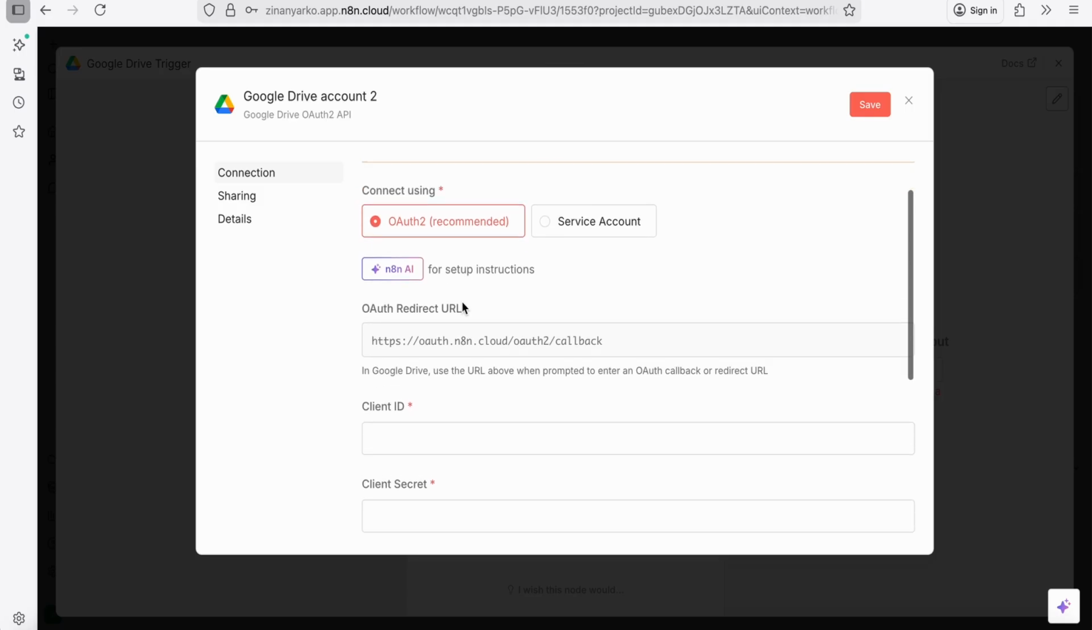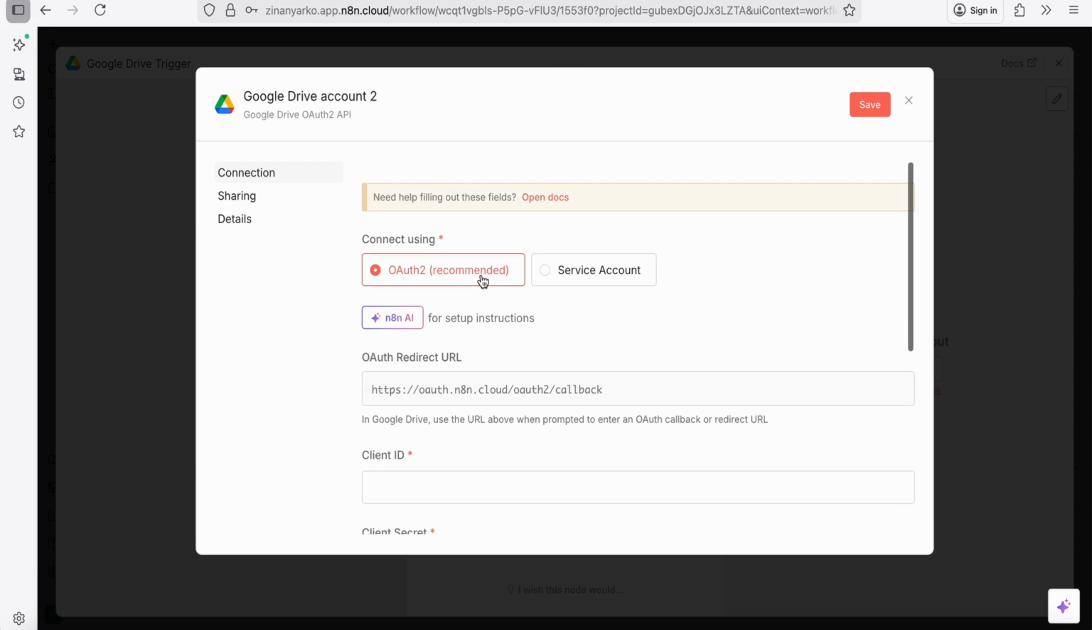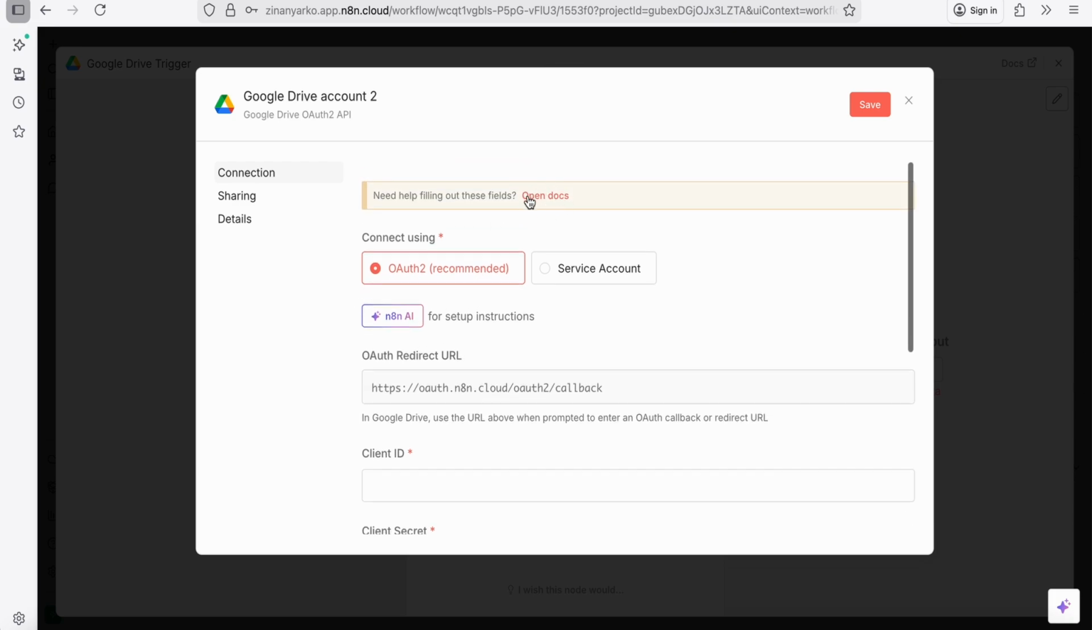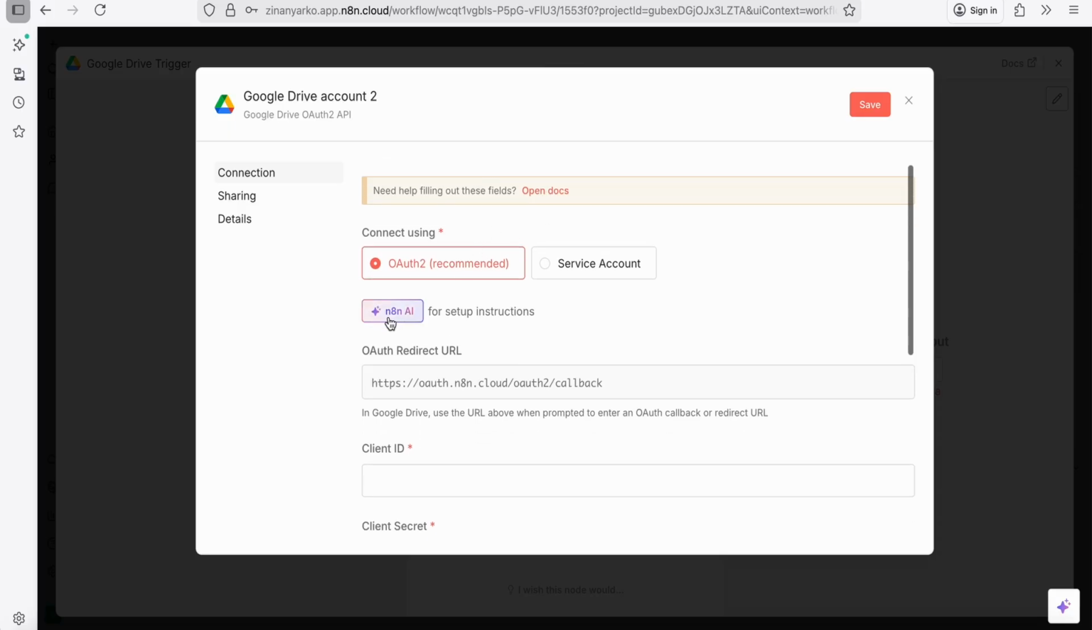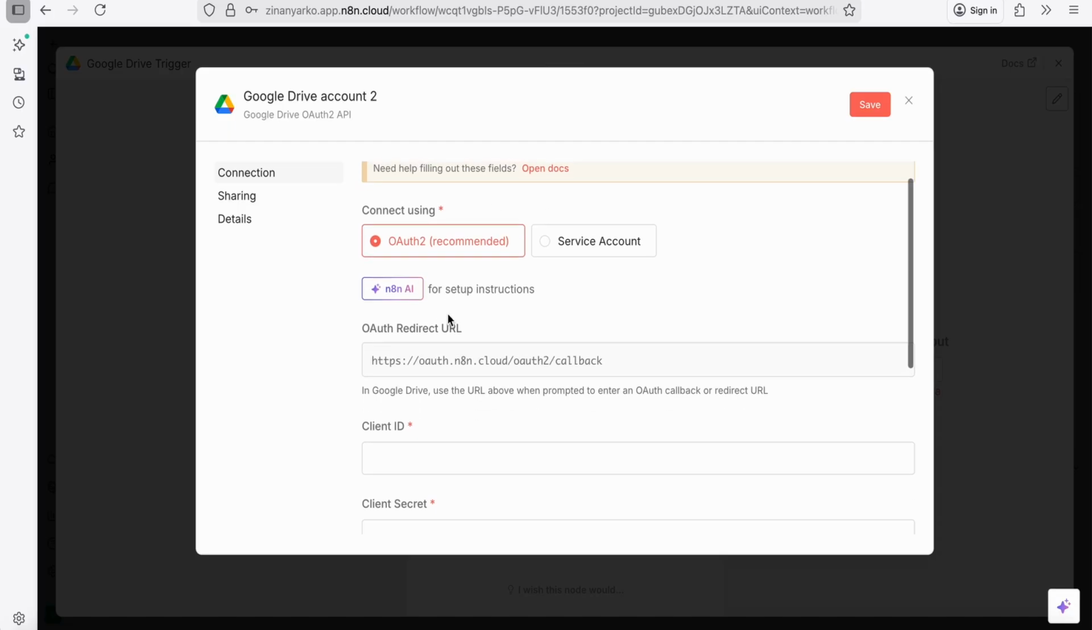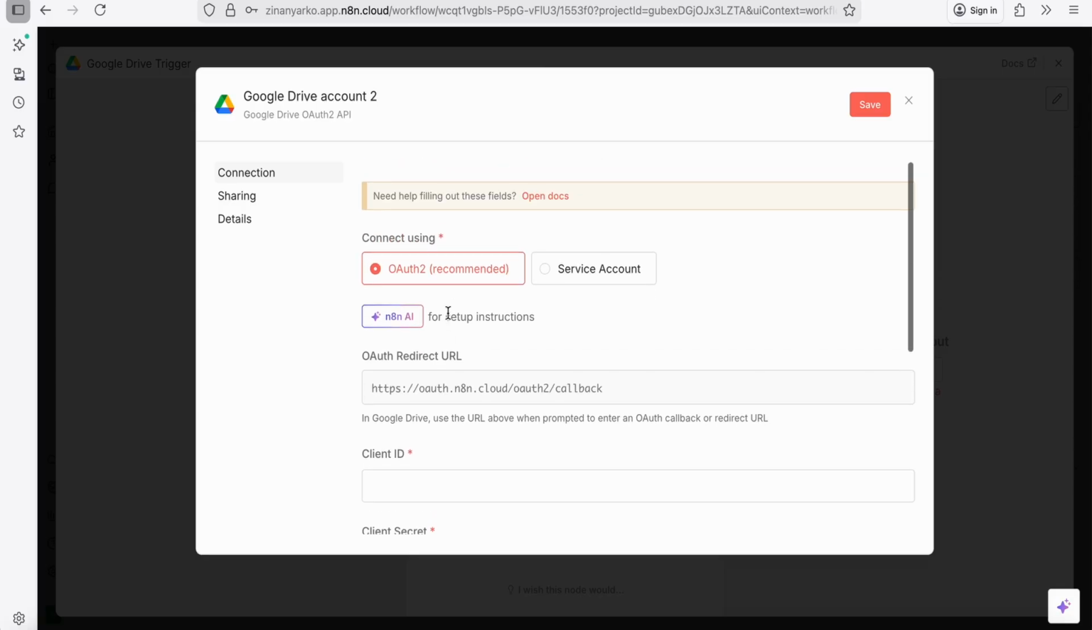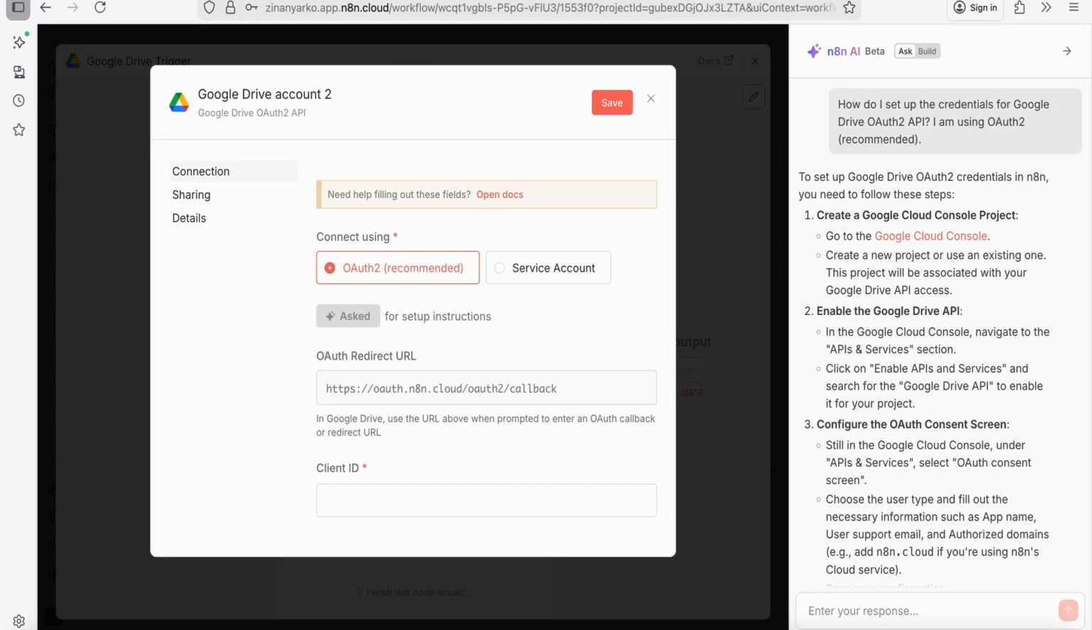Now you can see here that we do have instructions to direct us on how to set up our connection. We could use that, or we could also use the AI for instructions. So we can go ahead and click on the AI for instructions. It's going to give us step-by-step instructions. You can follow that to set up your OAuth connection. I can also guide you on how to do that.